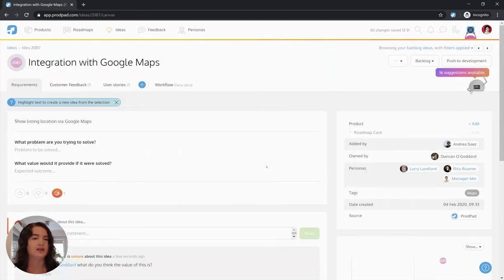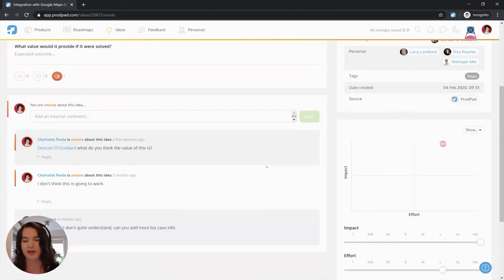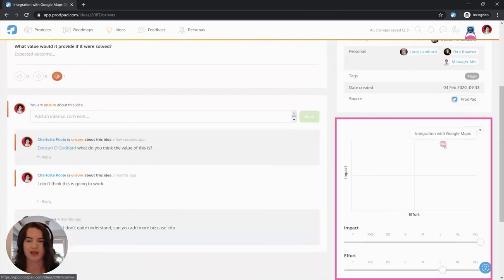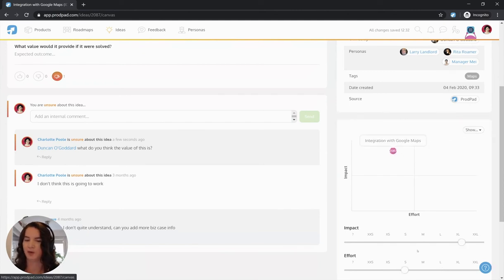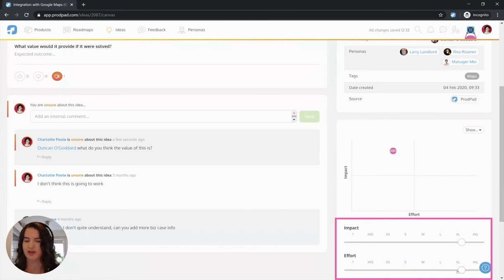You saw the impact and effort chart that I showed you earlier. It's really easy to set where they sit on that impact and effort chart. So I can move this around and consider it more of a quick win, or perhaps the effort is higher than that as I had it previously set. So really easy to move this around.